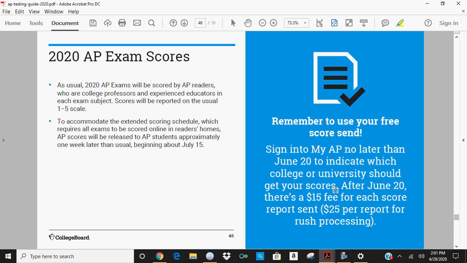So, what do we do about the scores? Because the AP readers are scoring this digitally or remotely, this means that your scores will not be available until about July 15th. If you want your scores sent to a college or university, you need to let AP know before June 20th. So you can go to My AP and put in there where you want your scores to go. After June 20th, there will be a $15 fee for your scores, $25 if you need a rush.